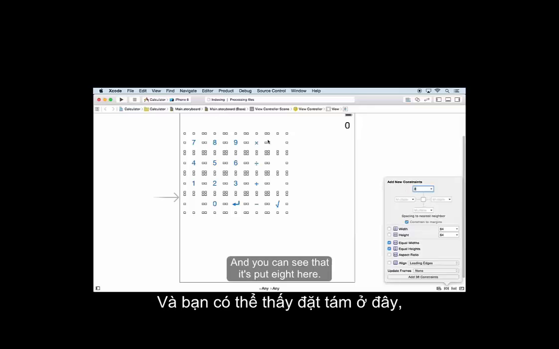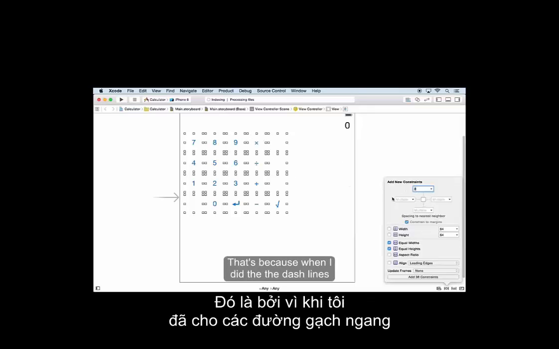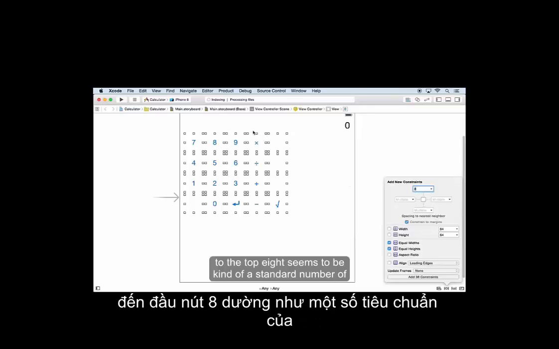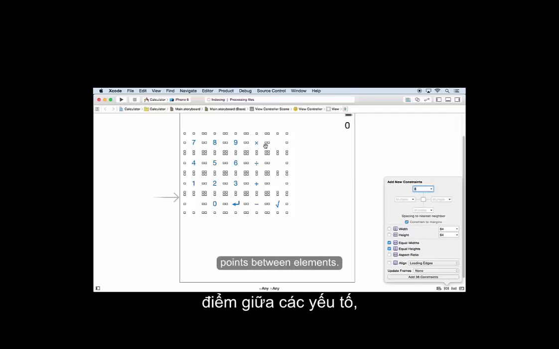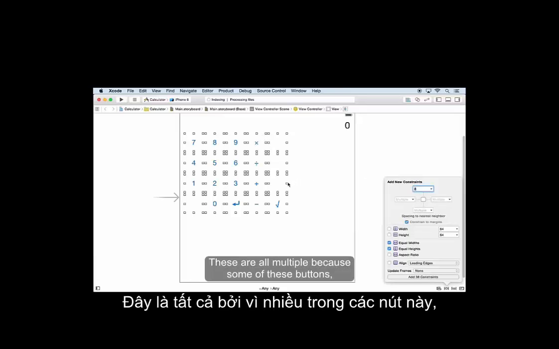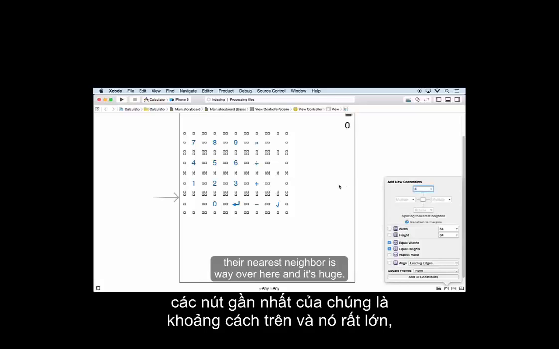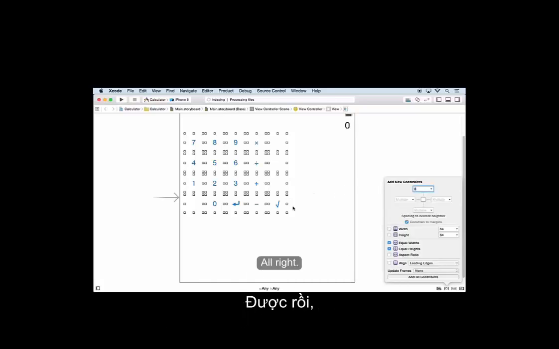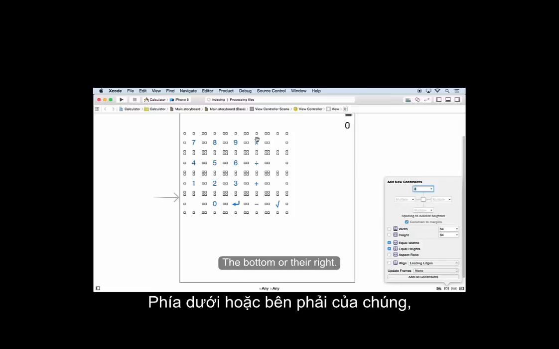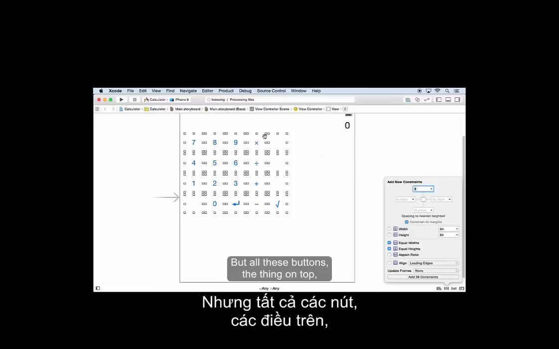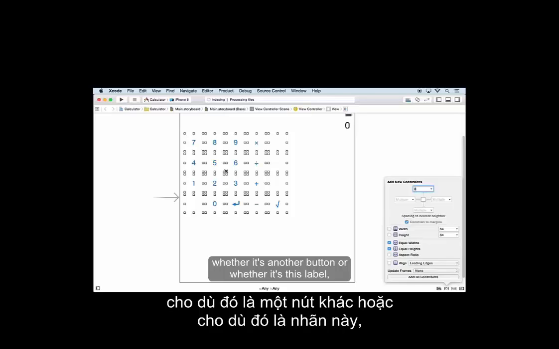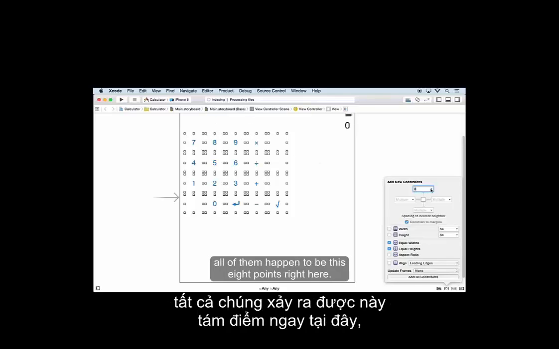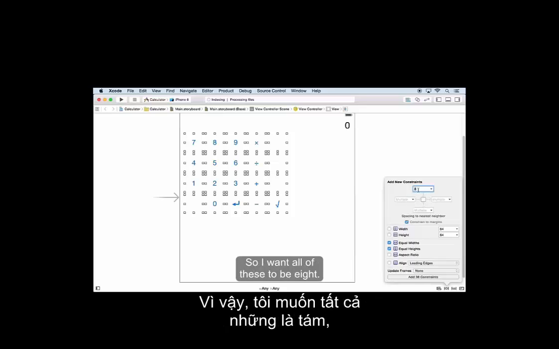And you can see that it's put 8 here. That's because when I did the dashed lines to the top, 8 seems to be kind of a standard number of points between elements. These are all multiples because for some of these buttons, their nearest neighbor is way over here, and it's huge, right? The bottom or their right. But for all these buttons, the thing on top, whether it's another button or this label, happens to be 8 points away. So I want all these to be 8.